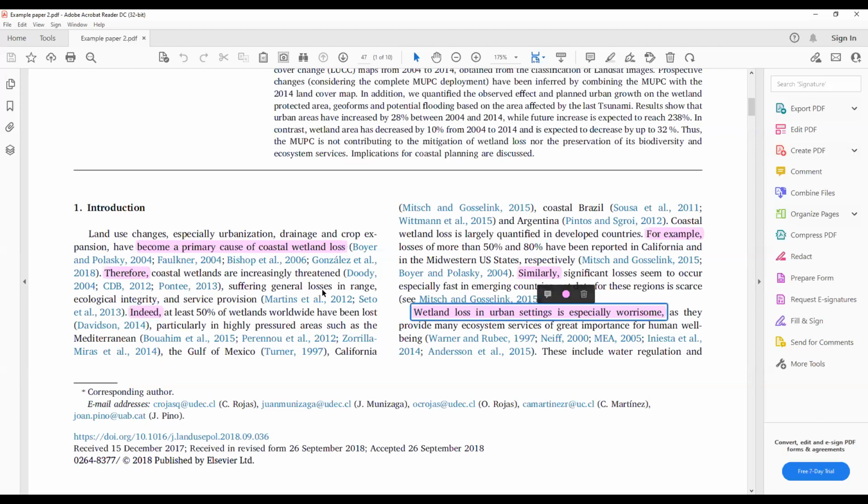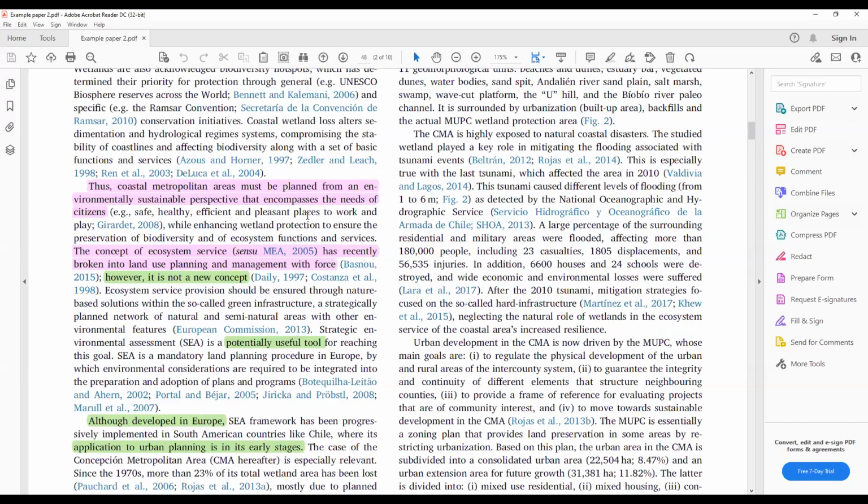And their interpretation of past literature has been arranged so that they identify a research need, right? So wetland loss is worrisome. That is the conclusion. And then finally, this must be planned from an environmental sustainable perspective. That is, the need is very clearly given.